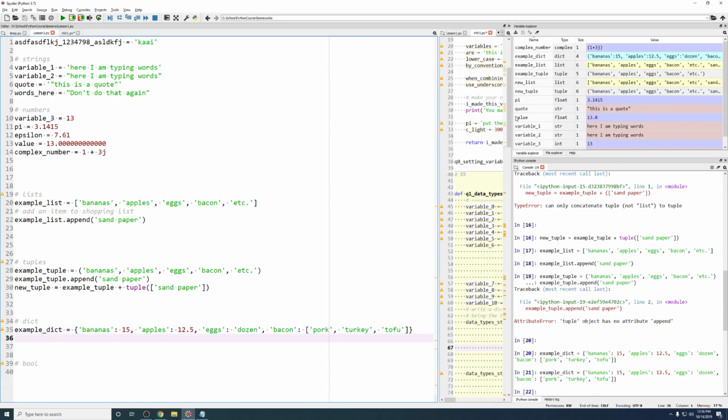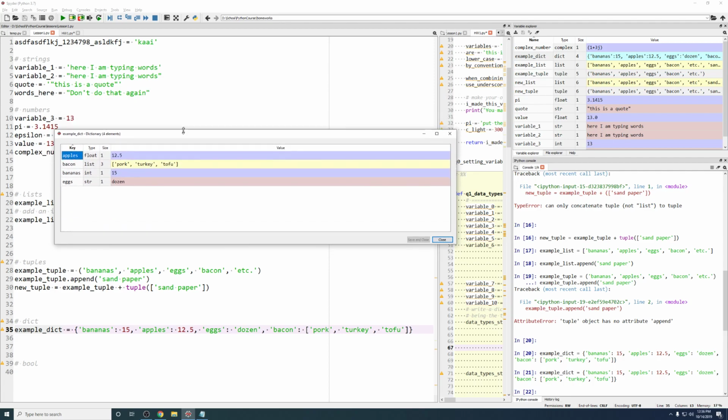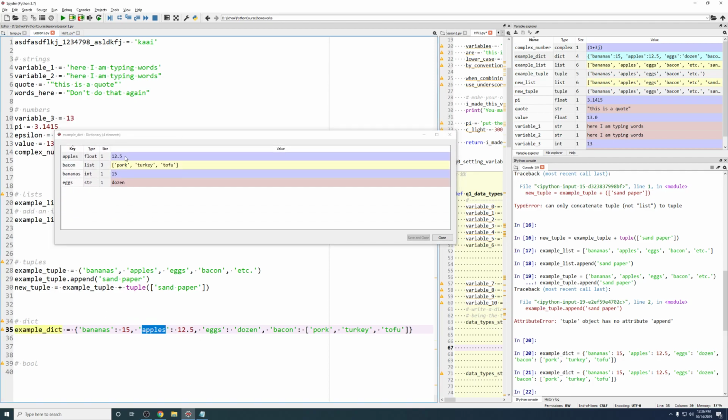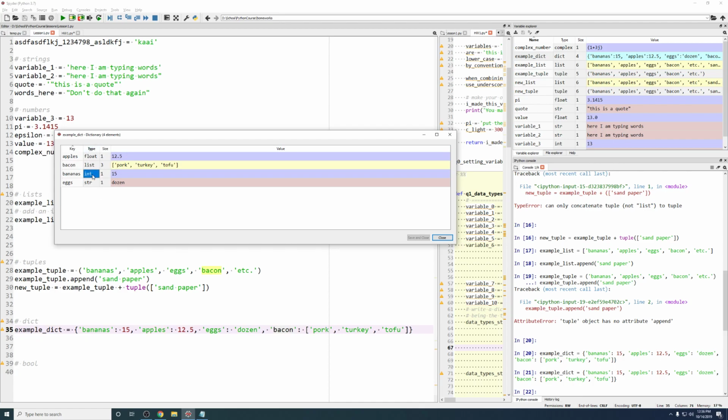So if we run this, we can look at our example dictionary right here. If you double click, it'll bring this up. And we can see apples, the key, was assigned 12.5. We can see bacon, the key, was assigned this list of size 3: pork, turkey, tofu. We see bananas was assigned an integer value of 15, and the key eggs was assigned a string, a dozen. Now, if we want to access those from this variable, we use the square brackets and we type in the key we want.